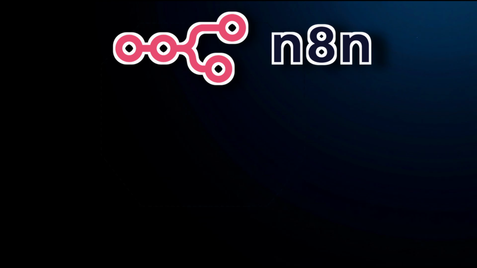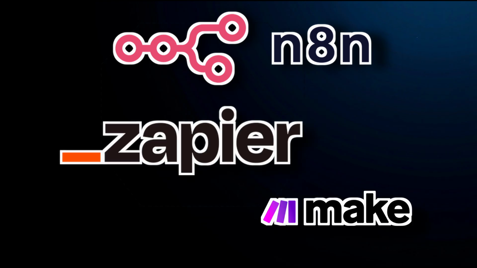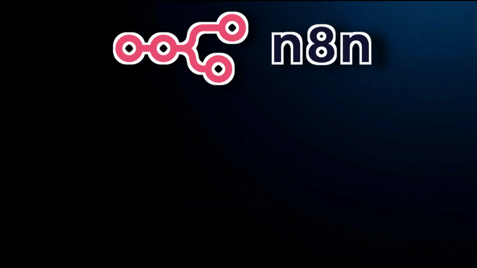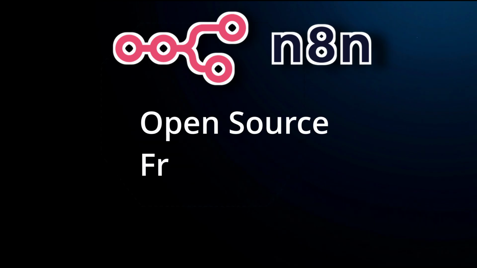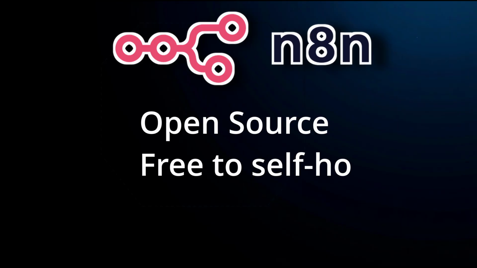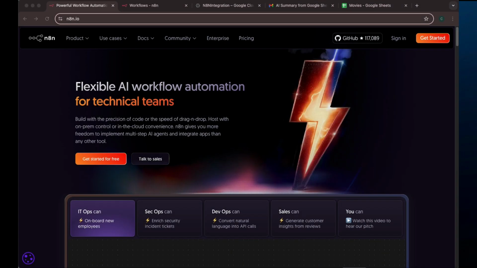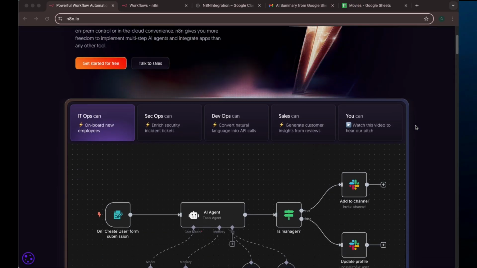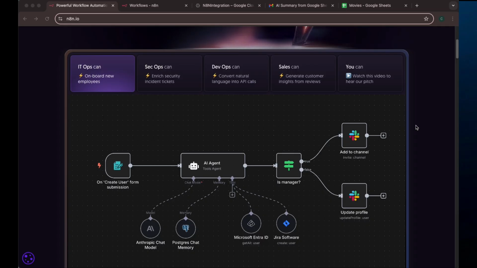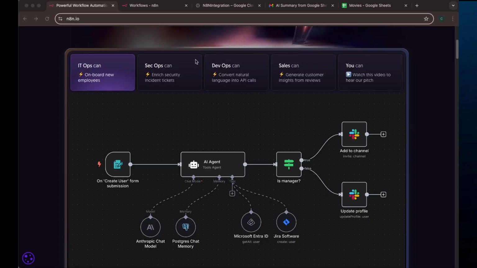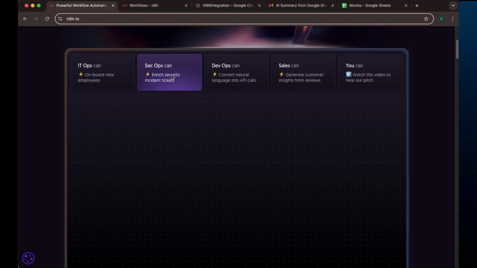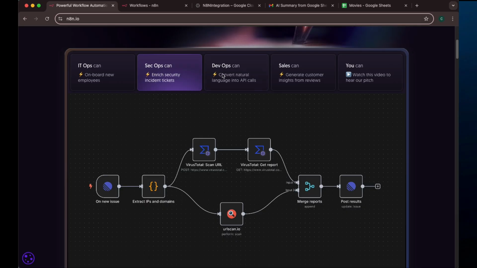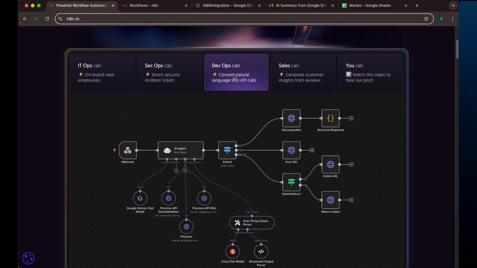Unlike tools like Zapier or Make, which limit your workflow executions unless you upgrade, n8n is open source, free to self-host, and infinitely flexible. You can think of it as your personal automation playground, but with serious power under the hood. Want to automate a report? Send AI-generated emails? Auto-post on social media? With n8n, you can do it all, visually.